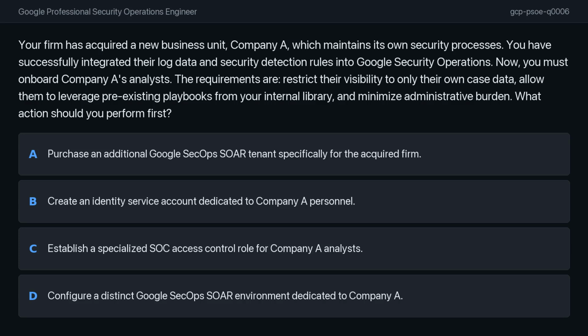Your firm has acquired a new business unit, Company A, which maintains its own security processes. You have already integrated their log data and security detection rules into Google Security Operations. Now, you need to onboard Company A's analysts.